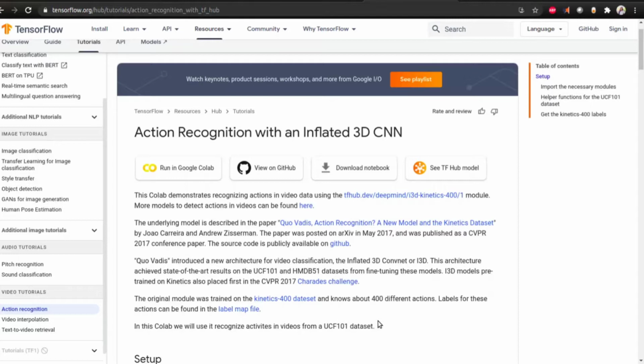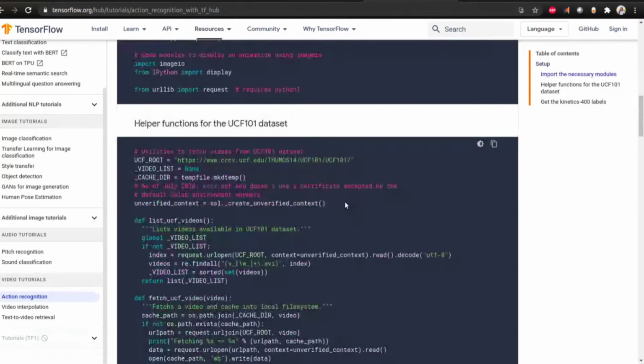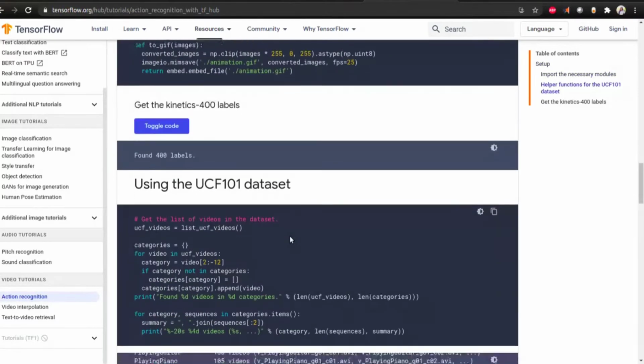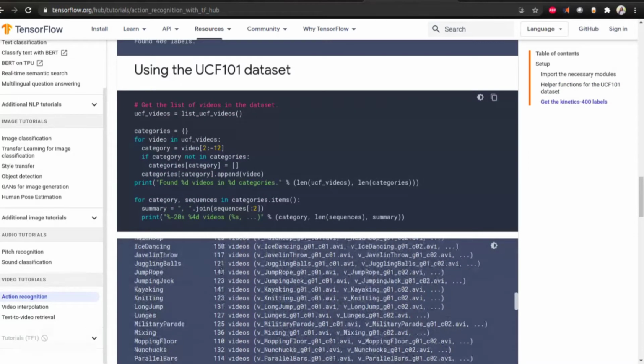This Colab demonstrates recognizing actions in video data using the DeepMind I3D Kinetics 400 module. So you can find more models to detect actions. What this does is you simply load the model and get the predictions on the pre-trained model.